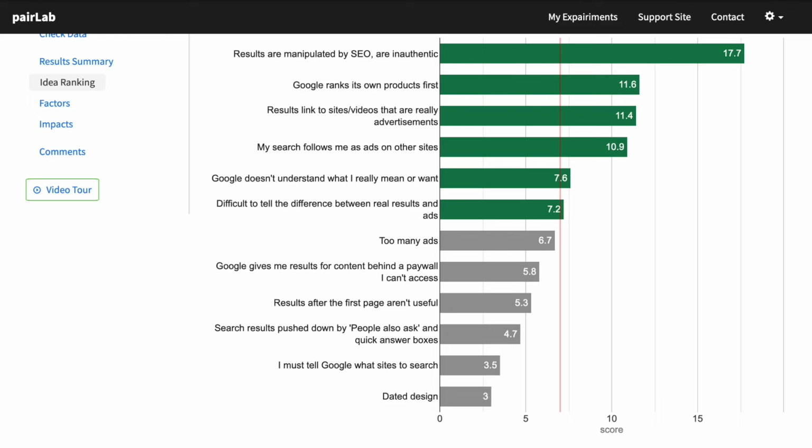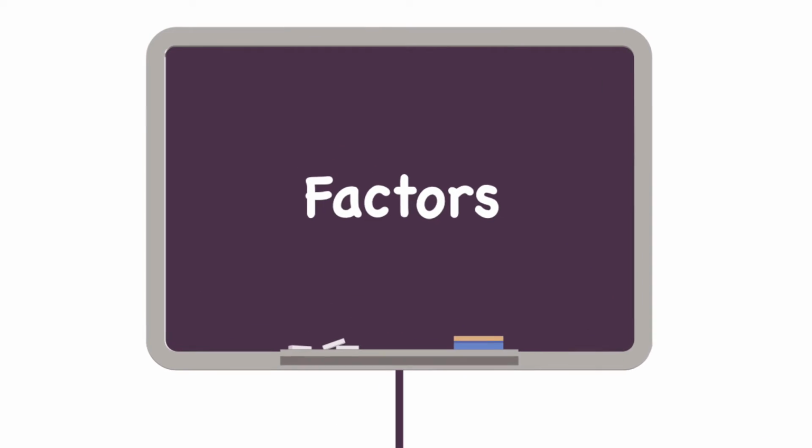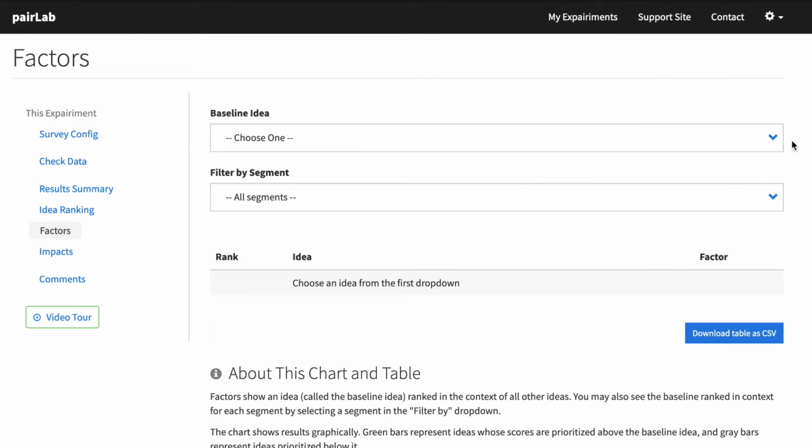So if you need to prioritize product features for a roadmap or need to figure out how to focus your marketing, better design than Google is not going to work for your customers, but authentic results should get you far. Now, you don't have to do the factor math by hand. That's what the factors report is for. Let's go to it now and take a look. Here, I'll choose a baseline idea to compare, and pairLab does the rest.